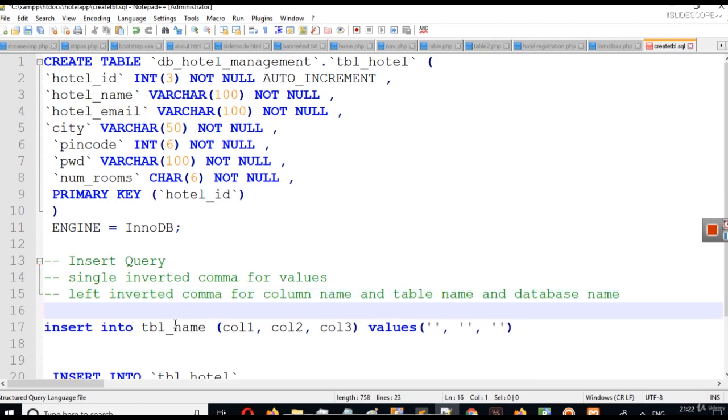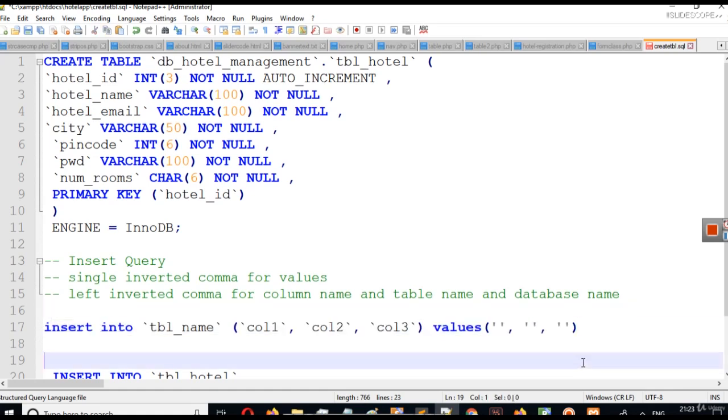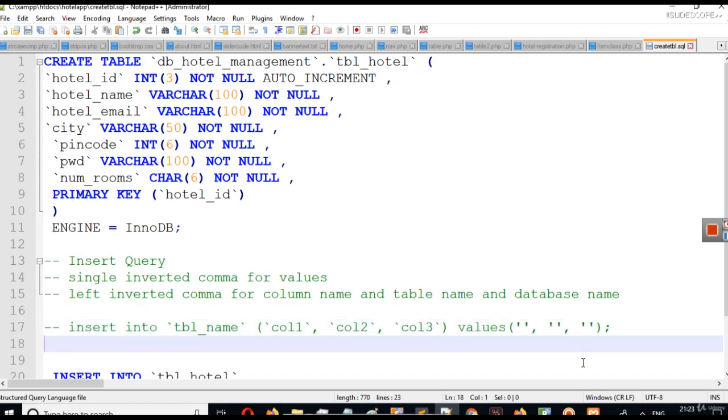So we have to write something like insert into, with this left inverted comma. There are various names for this left inverted comma, so you can call it anything. I'm calling it left inverted comma. This particular inverted comma is just below the escape key with the tilde sign. So this is how we write an insert query, and then we have to write a semicolon here. You have to end your query, and I will comment it. Similar thing is written here.